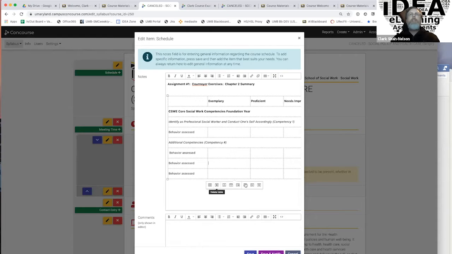And you can also use these table properties icons at the bottom to add rows in there or delete rows or add columns and delete columns and that type of thing. Very much like working with tables in Microsoft Word, really.